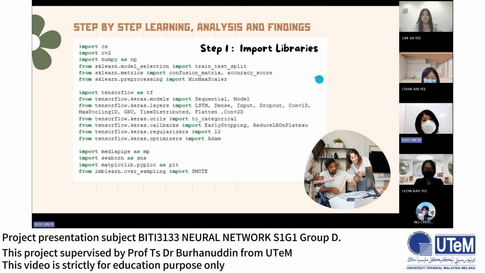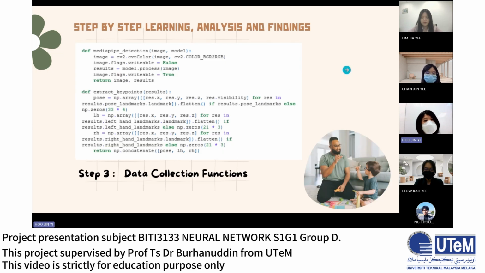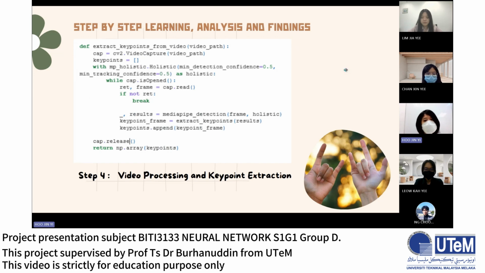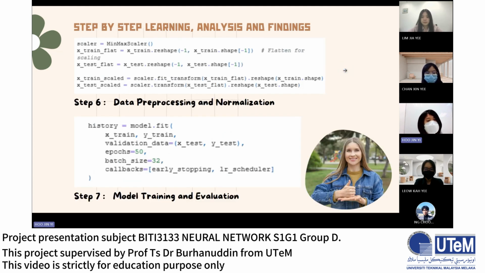First step is to import libraries, like CV2, NumPy, TensorFlow, MLflow, and Scikit-learn. The second is to define paths and constants. Step 3 is the data collection function. Step 4 is video processing and key point extraction. Step 5 is model training. Step 6 is data pre-processing and normalization, and the last is model training and evaluation.